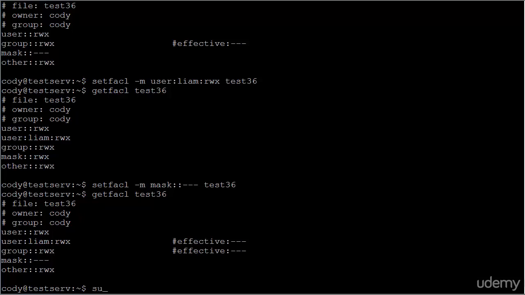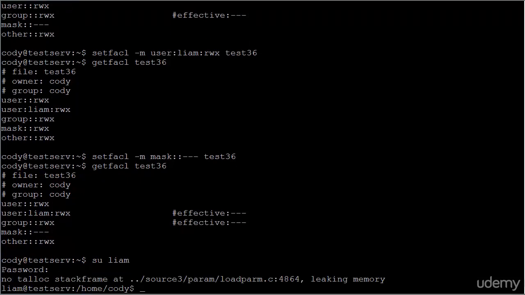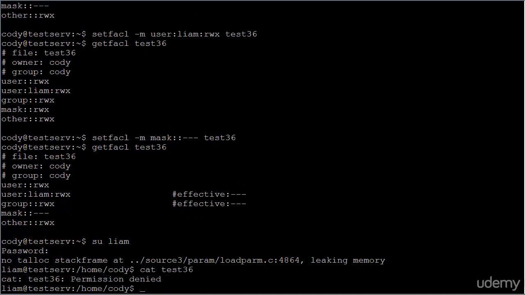And if you really don't believe that that's the case, then we can assume the identity of Liam and we can check it out for ourselves. So if Liam goes to concatenate this file, he will get permission denied. Why? Because the mask is setting the upper limit. And in this case, it's saying nobody can read, nobody can write, nobody can execute.